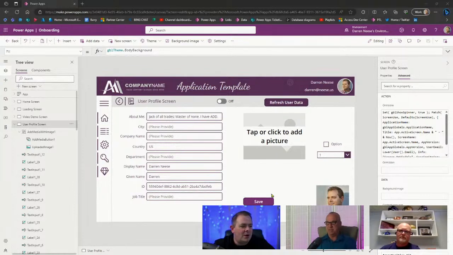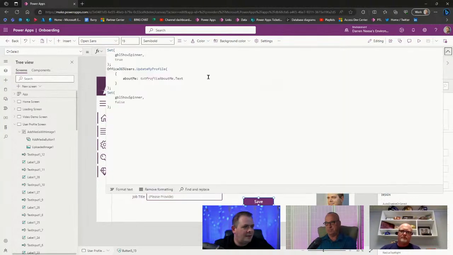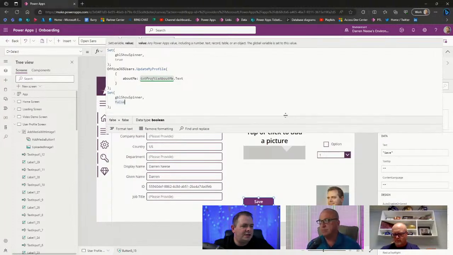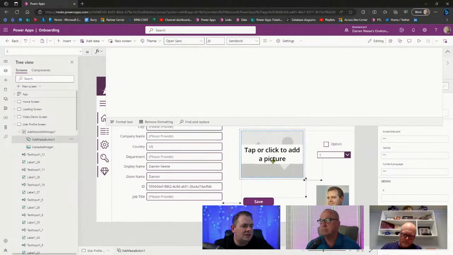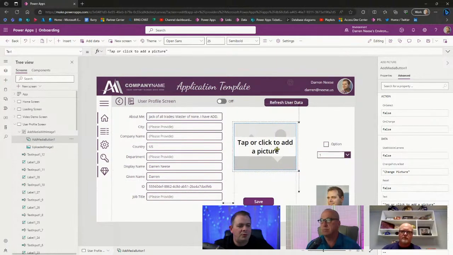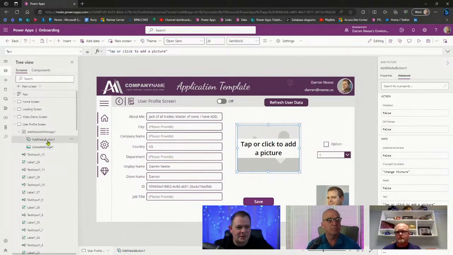Okay, so let's also do one more here. I also wanted to, if they change the photo to anything here on this control. Now, this is a media control, like you can upload a photo, and it's not just one control, it's two controls. There's an image control and then there's an add media.